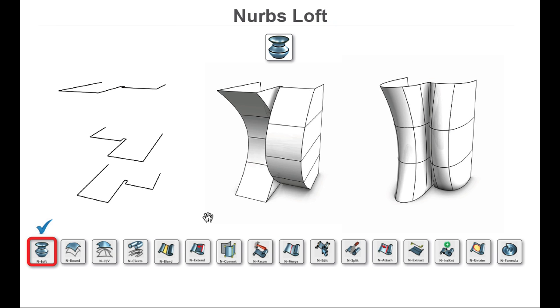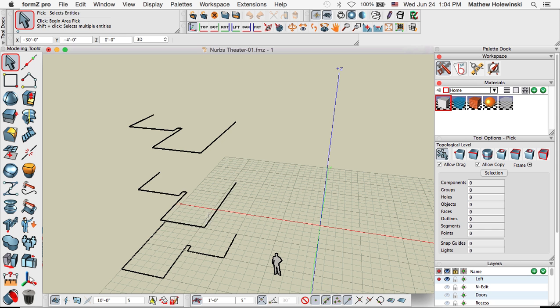So let's begin by creating the towers that are on both sides, the left and right side there. And this will be achieved using the Nurbs lofting tool. And this is done by creating a series of cross sections, and we'll look at different parameters that control the lofting process. So let's begin. Let's do that. Here we go.